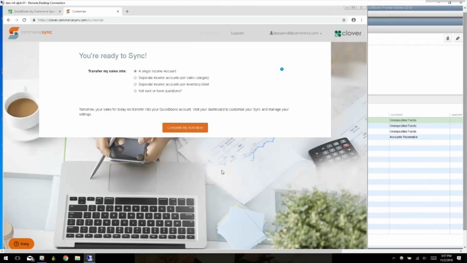On the dashboard page, you will be prompted to change the sales setting to select either the Sales by Category option, Sales by Label option, or a single income account. If you select the single income account option, you will need to reach out to the Commerce Sync support team in order to change it to the Sales by Category option. The category detail is the only current detailed information that we offer.